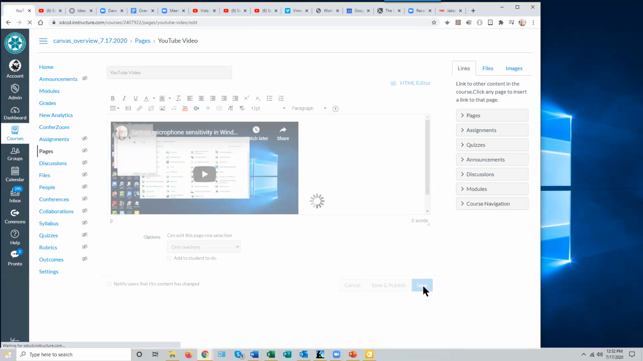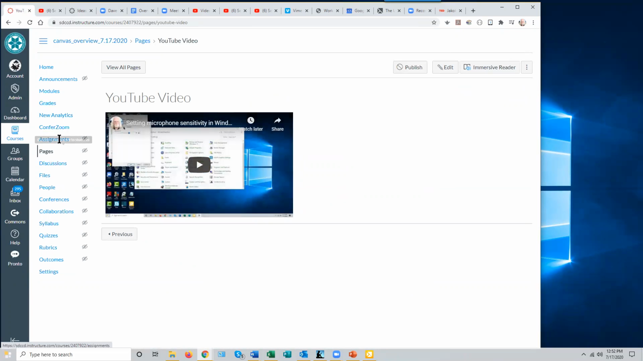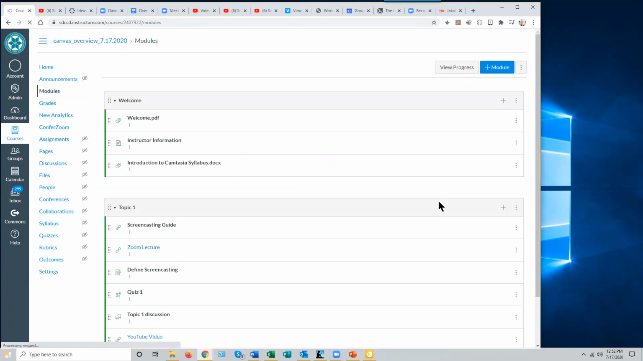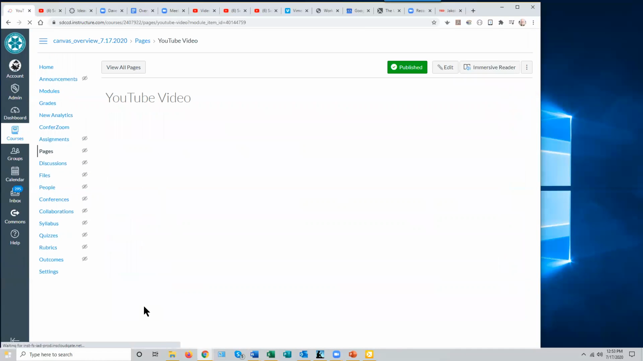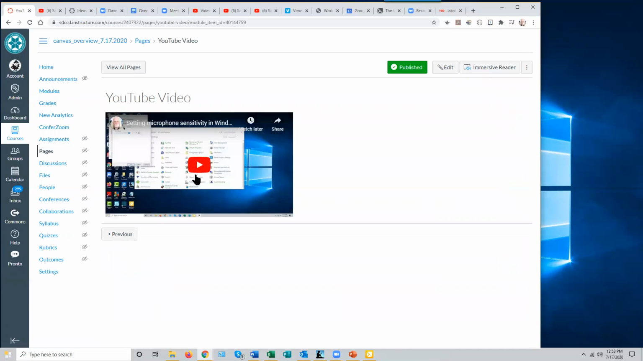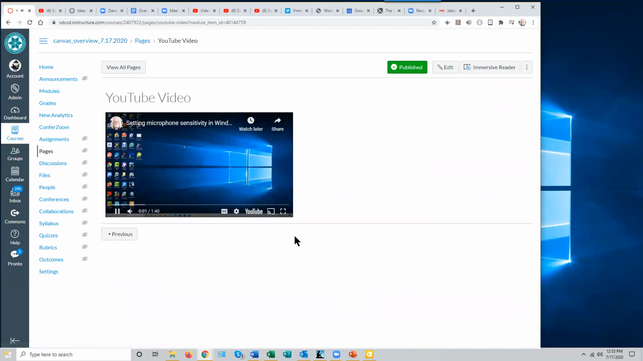But if I save this page and publish it, go back to the module where I created it, and make sure that's published so students can see it. Now, if a student clicks on this link, they don't go to YouTube, they go to a Canvas page, and they can play the video from right here. They don't see all this stuff around it. If they just play it from there, they just see the video.